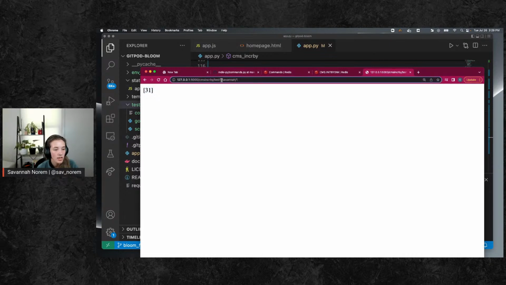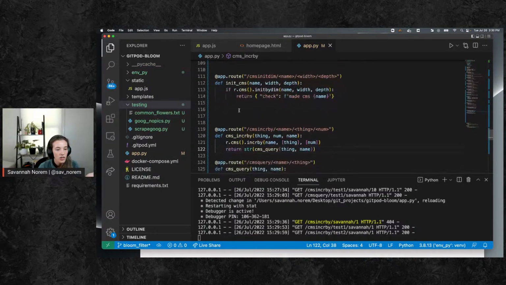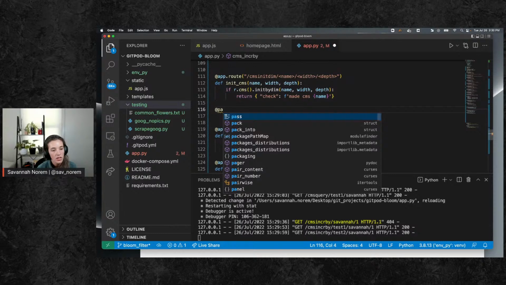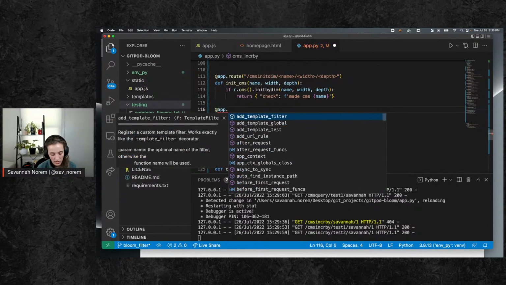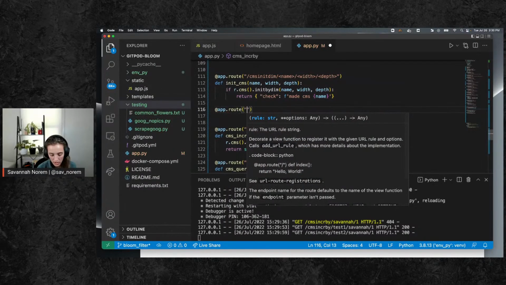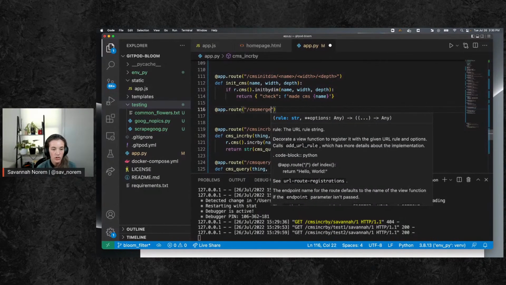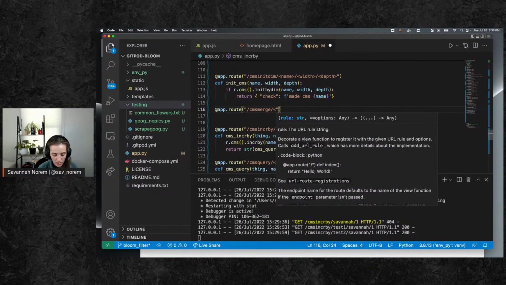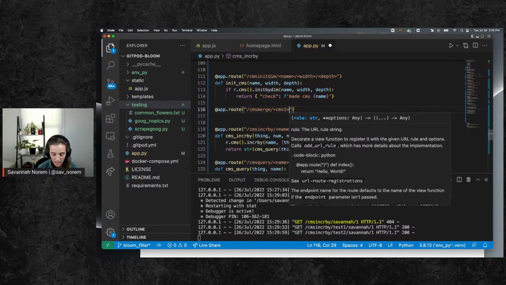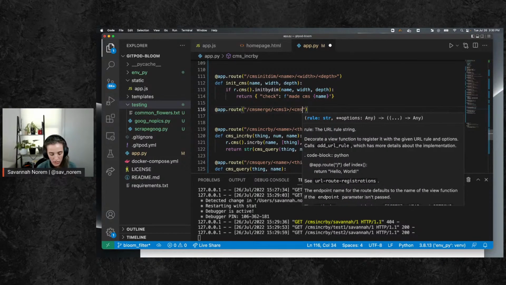Cool. So if instead we do test 2, Savannah for 1. Cool. So test 2 has a count of 1, and test 1 has a count of 31. And what we can then do is write an app.route of CMS merge. And we'll have CMS1 and CMS2.